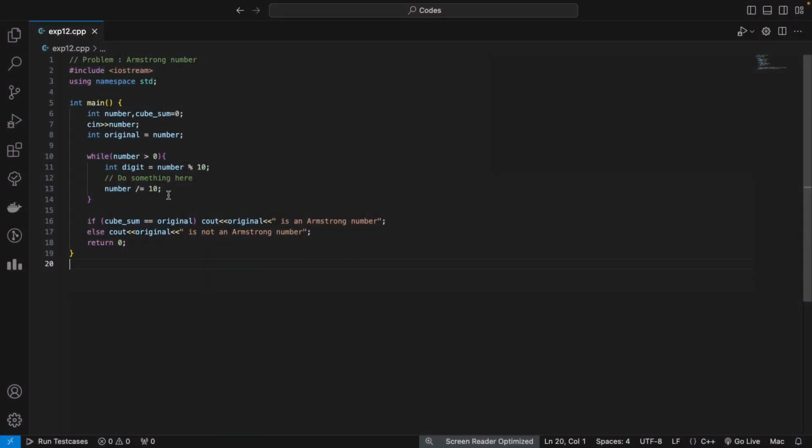Okay, now let's code the Armstrong number problem. An Armstrong number is basically a number where the sum of cubes of the digits of a number is equal to the original number. Then we can say that number is an Armstrong number. Now I have defined two variables here: number, for taking the user input, that is the original number, and cube of sum, which will store the cubes of the digits of a number. I have initialized it with 0 for the first time.